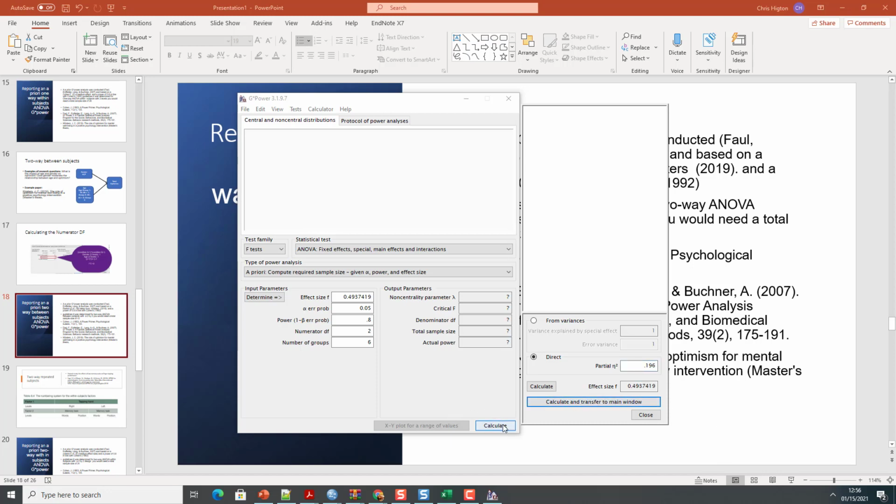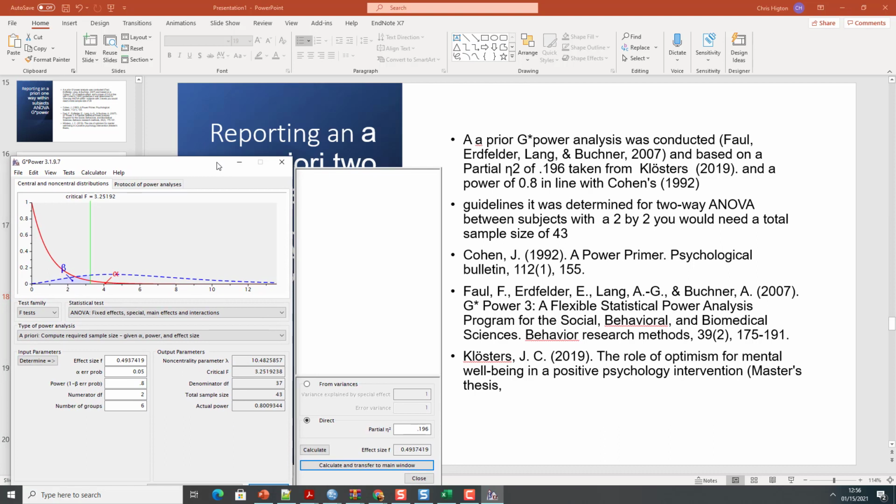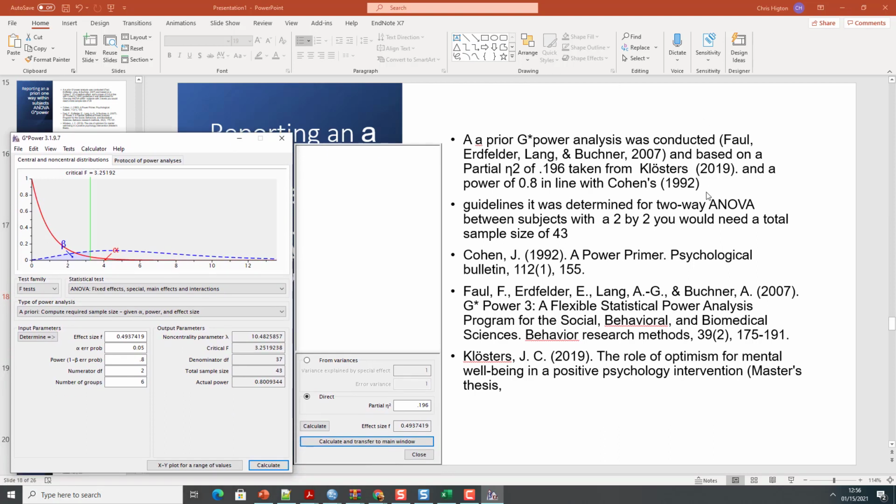Calculate and transfer to main window. Calculate, 43. So what we would do is say an a priori G*Power analysis was conducted, reference to G*Power, and based on a partial eta of 0.196 taken from the paper there, and a power of 0.8 in line with Cohen's 1992 guidelines, it was determined that for a two-way ANOVA between subjects, 2 by 2, you would need a total sample size of 43. And then we give the reference for Cohen, the reference for G*Power, and the reference that the effect size was taken from.